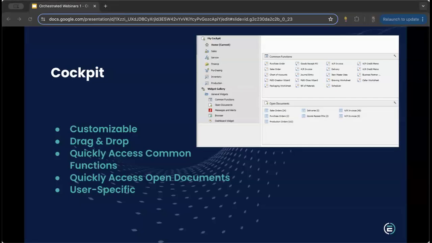The cockpit is what we call the main screen of Orchestrated. Like the cockpit of an airplane, this is where you'll control everything. You can customize it by dragging and dropping functions from the module section. When you drag things into your common functions box, you won't need to go looking for them later. They'll be waiting right there. And then also we have the open document section, which allows you easy access to the list of open documents. You can go from there straight to the documents you need to be dealing with.